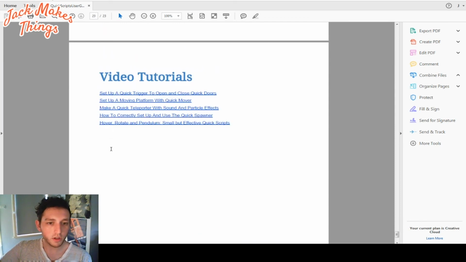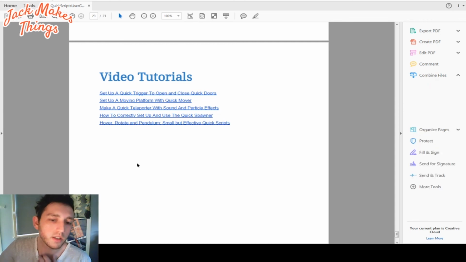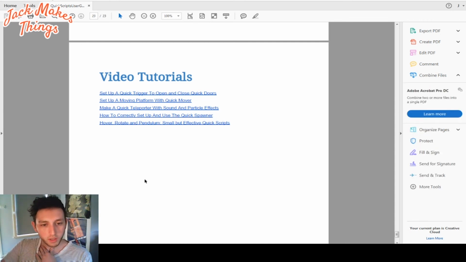So the video tutorials on setting up a quick trigger to open and close doors, moving platform, how to make a quick teleporter with sound and particle effects, how to correctly set up and use a quick spawner, and also hover, rotate, and pendulum. How to use those together, because they can work together. Didn't know they couldn't work with Quick Door. So anyway, something to look into next time.